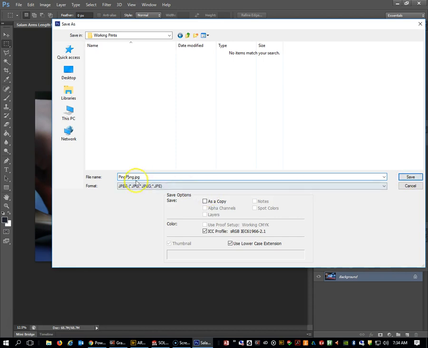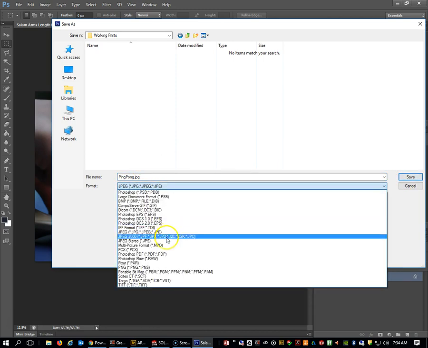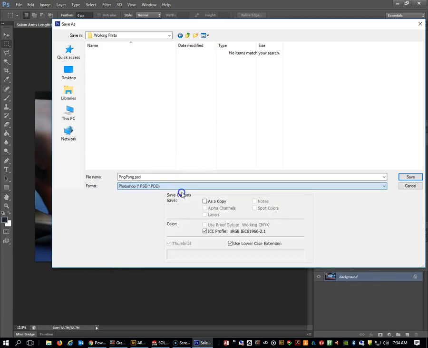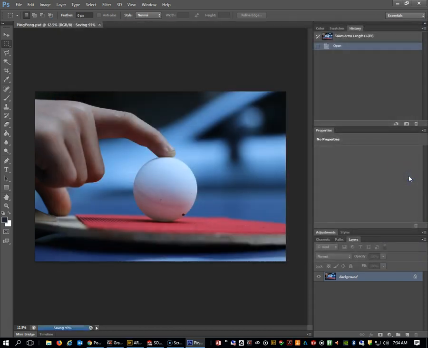Alright. Now in saving it, this is really important. We want to change it from a JPEG to a straight Photoshop file. So we're going to change the file type. It's a PSD now. Hit save. And at the top here, we now have our new file.